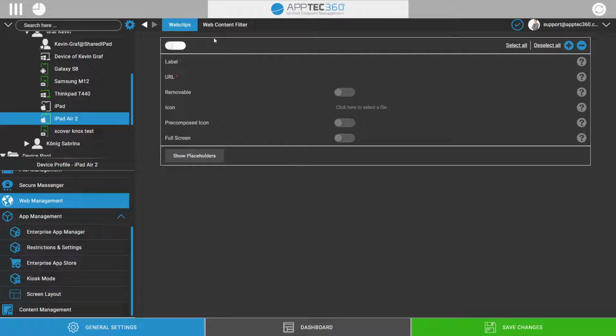In the web management, we have the option to define a web clip. That's basically what I talked about, web apps on Android, which you could create in the general settings. For iOS, you can do this here. Same idea here as well. It's basically a website link you can find on the home screen and it looks like an app. Once you tap on it, a certain website or URL you define here will be opened.